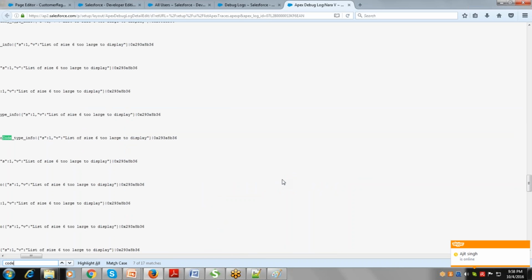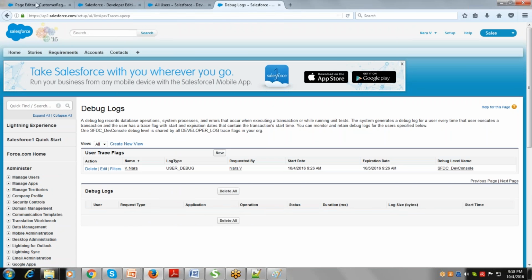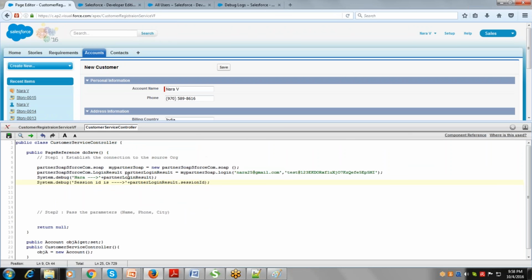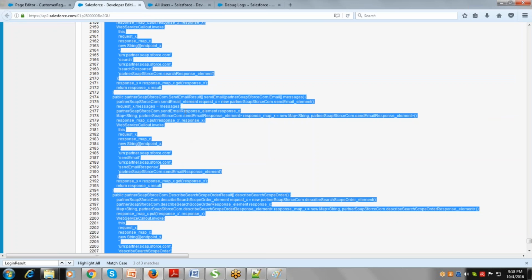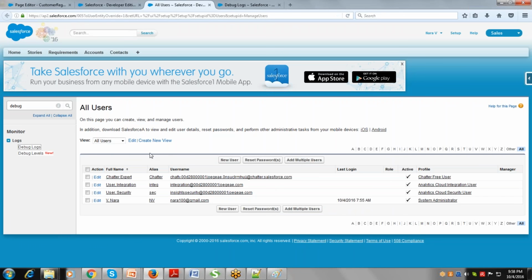Once the connection is successful, what is the next step? I'm able to connect to my Salesforce organization, which means I'm able to connect to the source organization. Once the connection is successful, you can call your custom service. Now go to your custom service class. This partner class is just for connection. We are just using the login result method by passing the valid parameters. Now go to the other service class you wrote.